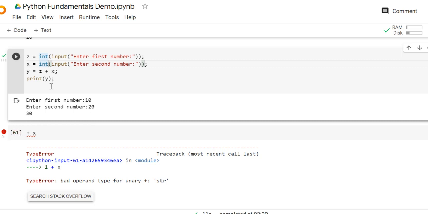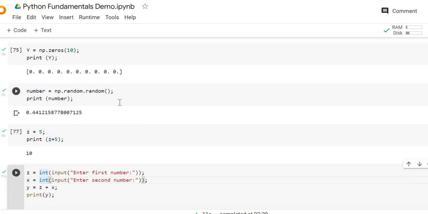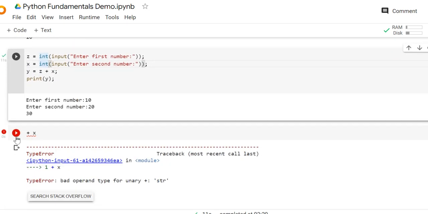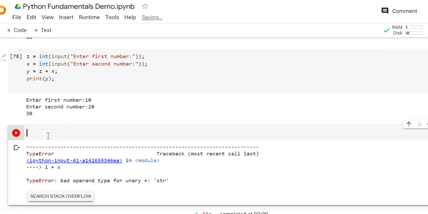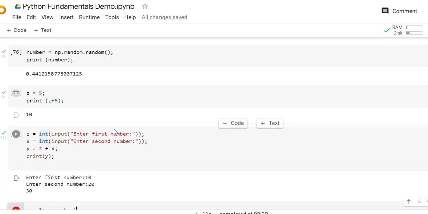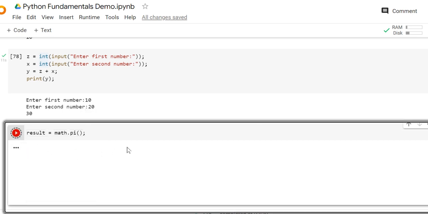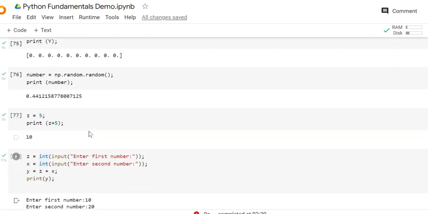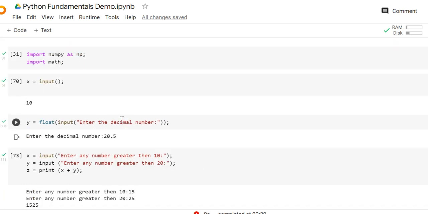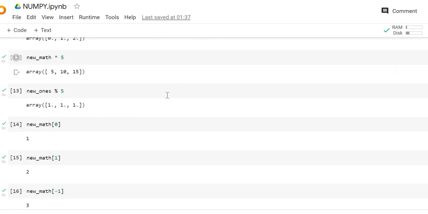Now I can use math.pi. Let's say we create another result variable which is going to store math.pi. So pi is a constant in math. It will show us the value of pi as a mathematical constant. So this is the basics.